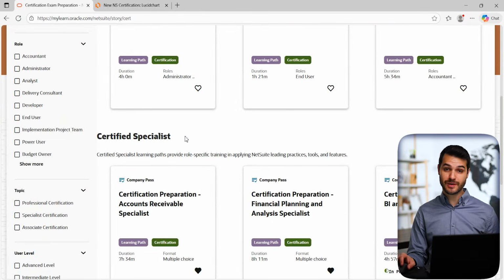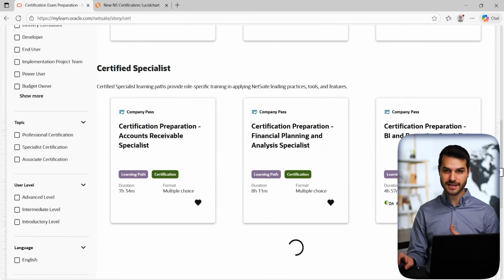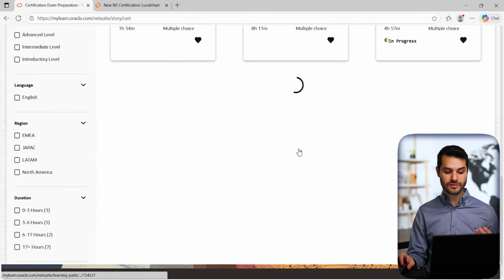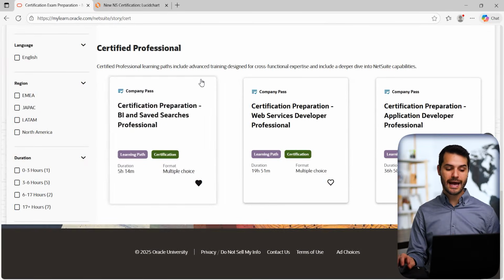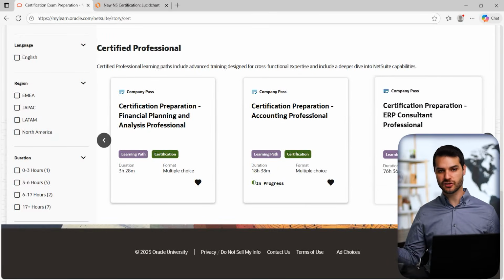Down from that, we have the Specialist, which is the mid tier, and there's several. I can also click on the right here and I can see all of them. And then I can scroll down and we can take a look at the Professional. So we can see 3 here, and then there's an additional 3. There's 7 in total. So we've got all those professional level certifications.